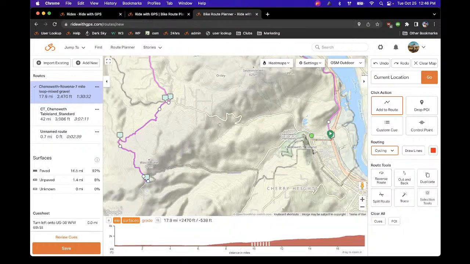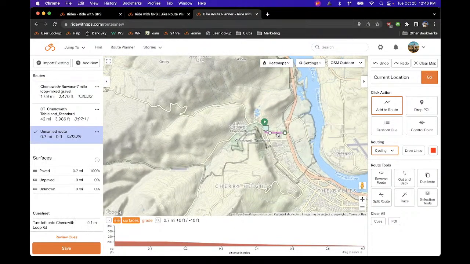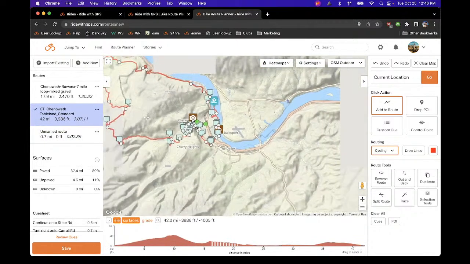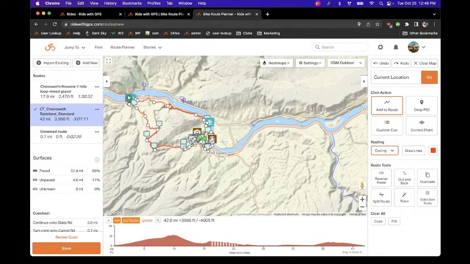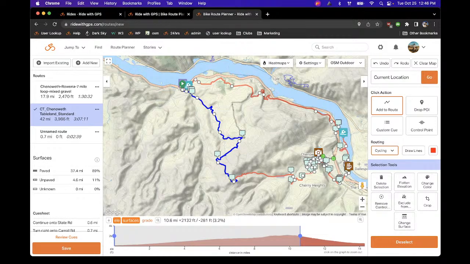Okay, so now that route is in two pieces. This piece and then this short piece here. But I want to take part of this route and use it. So what I can do is cut out what I don't need from this route, like here. I don't need that.